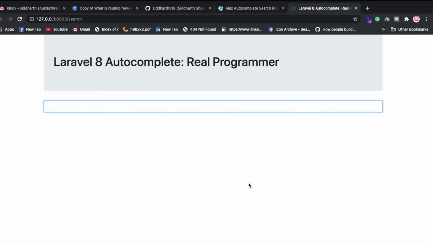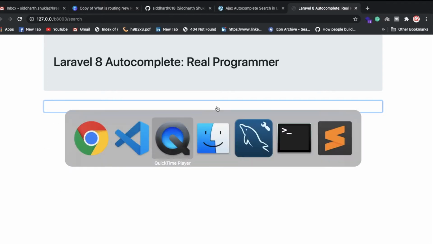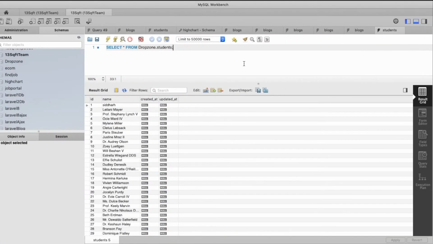In this video, we're going to discuss how to create a Laravel 8 autocomplete form. Basically, I have one input, and inside the input we can fetch data like a search box, an auto suggestion search box. Suppose you want to search something, you can type here like this. We have multiple data inside the database. Let me show you. This is our database.